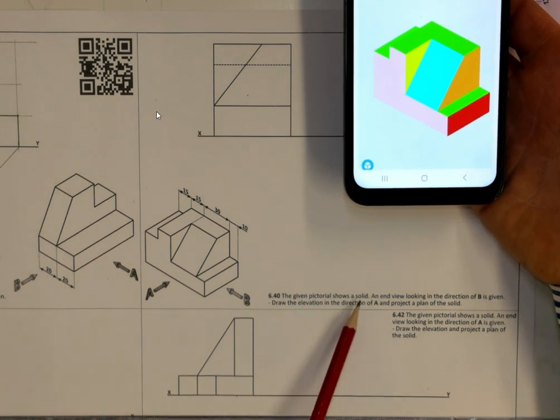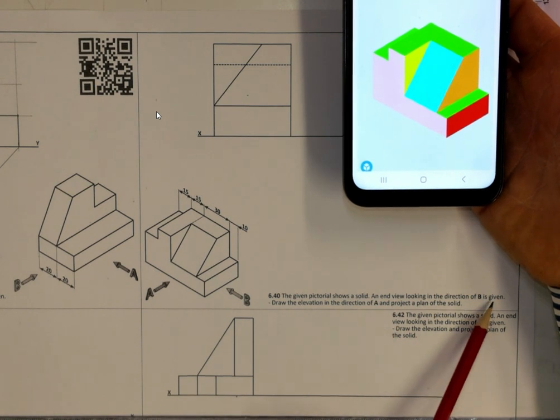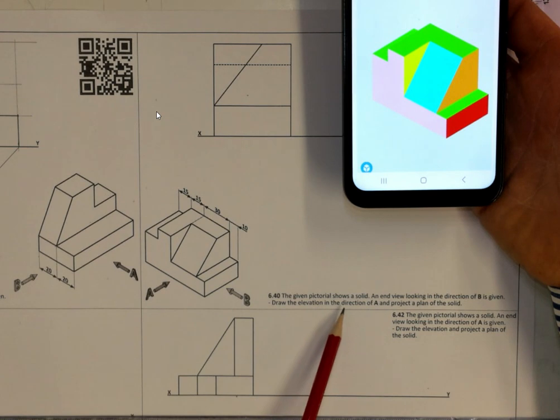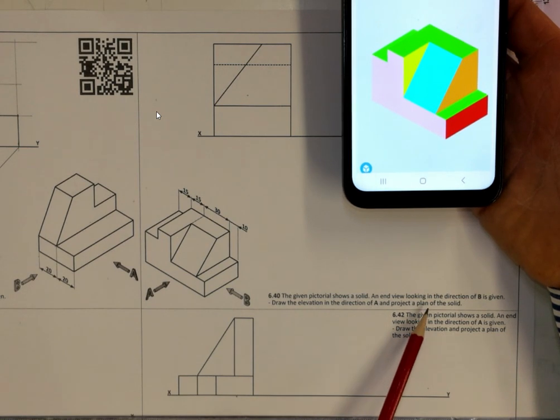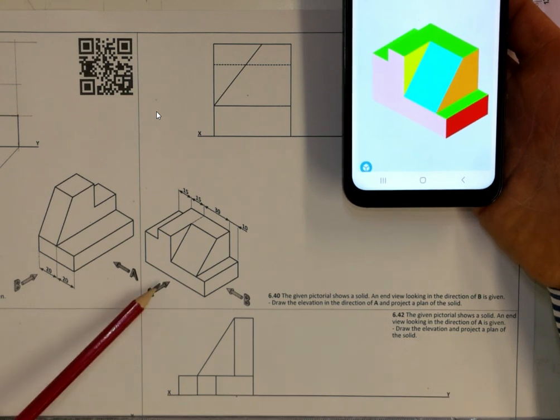The given pictorial shows a solid. An end view, looking in the direction of arrow B, is given. Draw the elevation in the direction of arrow A and project a plan of the solid. Okay, so we have to draw an elevation looking in the direction of arrow A. So this is A, which is here.